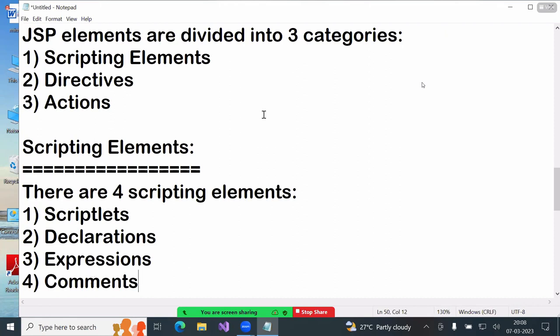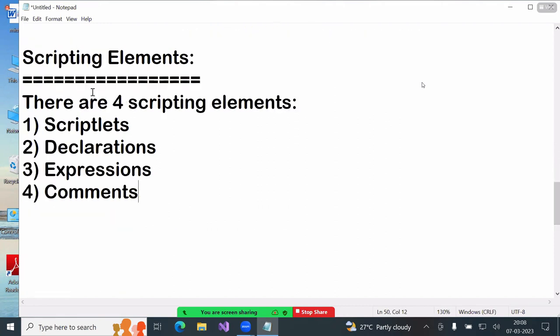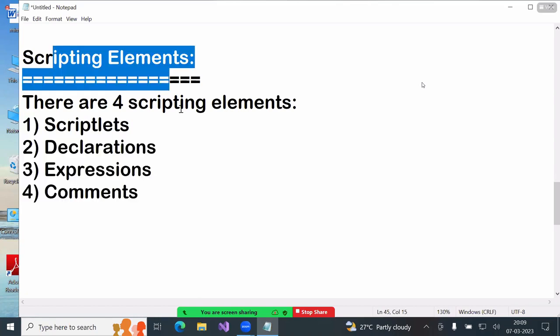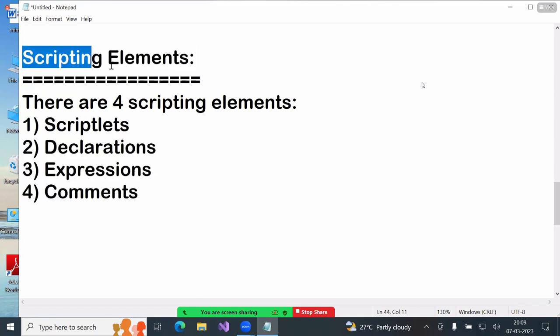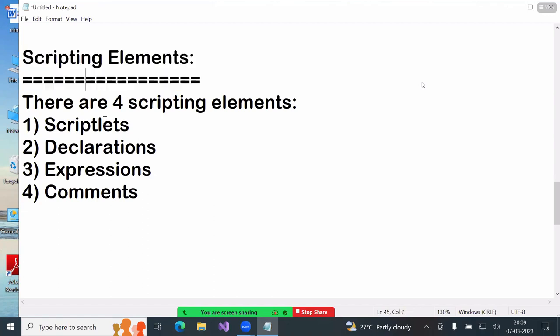So here all the terminologies appear in a new style. Scripting elements, you are learning the first category. Scriptlets, declarations, expressions, comments. These four elements are called scripting elements. Now, they will be useful for writing basic programs.